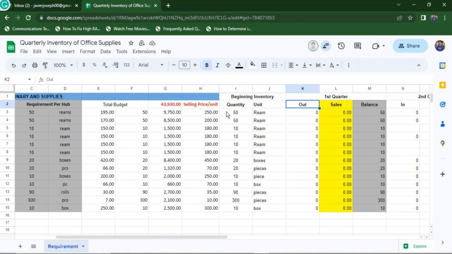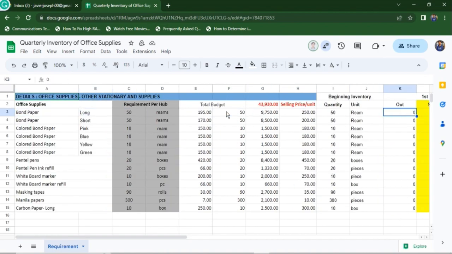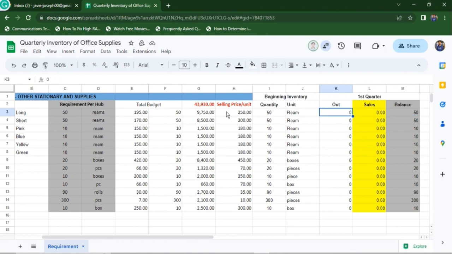So this is the Out, wherein we will put the data on how many items we sell per item. So for example, for bond paper, we sold 15 reams for the first quarter. As you can see, the sales automatically input how much we earned for that quarter.